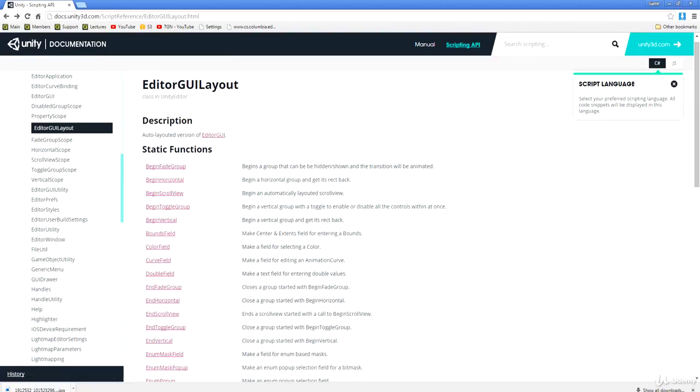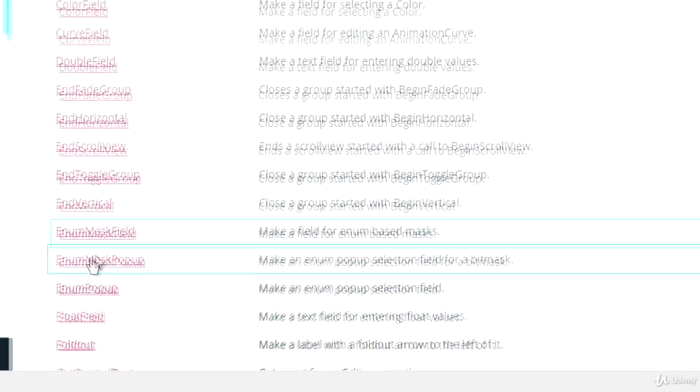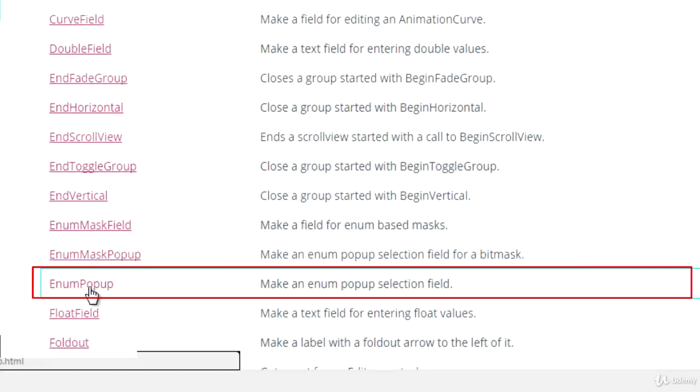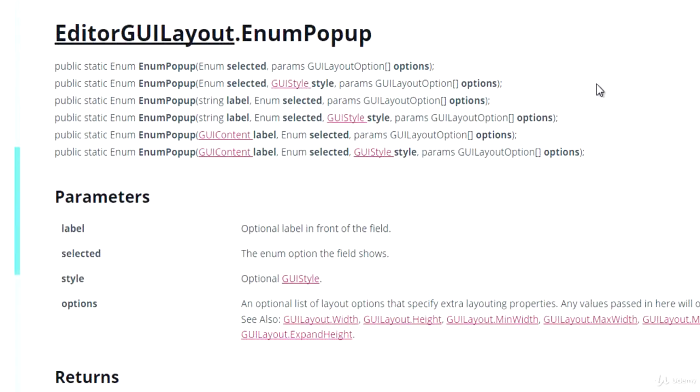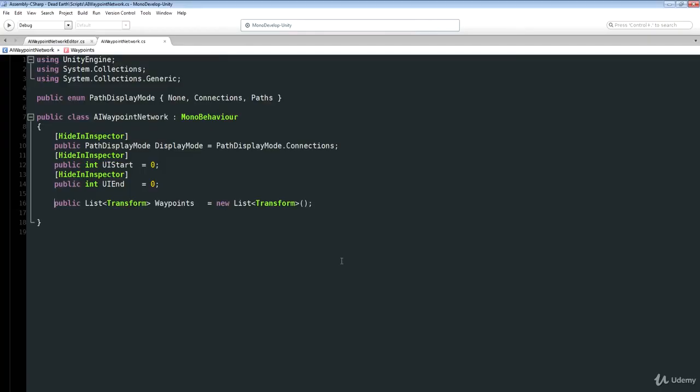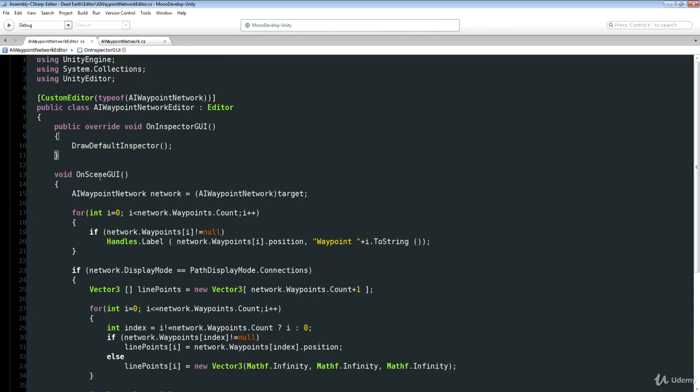Now, if we go back to the manual and look at EditorGUILayout, you can see there's a function here called EnumPopup, which is specifically for this situation when we wish to show an enumeration in the inspector as a drop-down with all of its various options. So we're going to call that function first of all. So at the top of our inspector, we're going to get that enumeration drop-down. Now, the order in which we call the functions is the order in which they show up in the inspector, okay? So just bear that in mind.